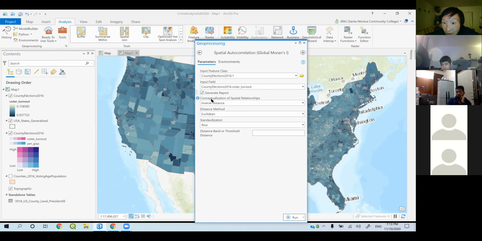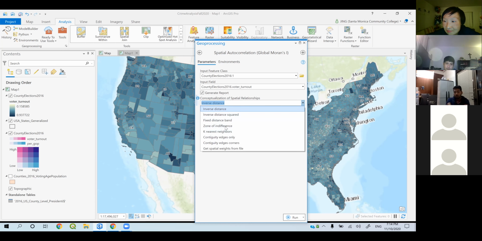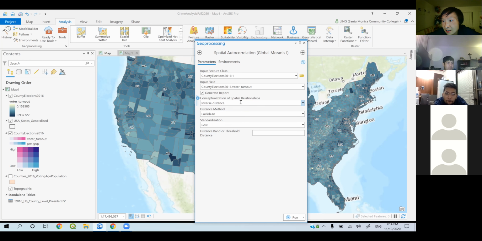And here is a very important thing: how you define neighbors. Based on what? You can use different methods. How do you claim they're close to each other or far away from each other? You need to calculate distance, right? I'll just use those default settings. Let's hit run, see what we get.